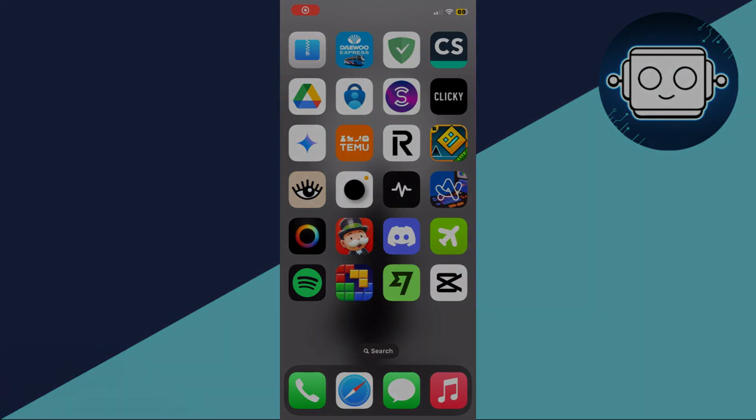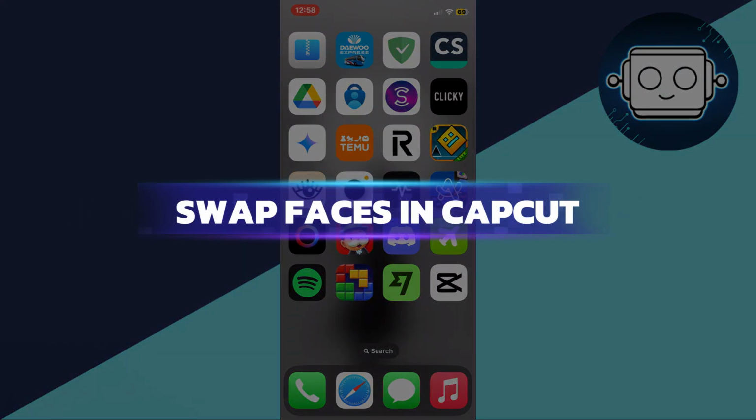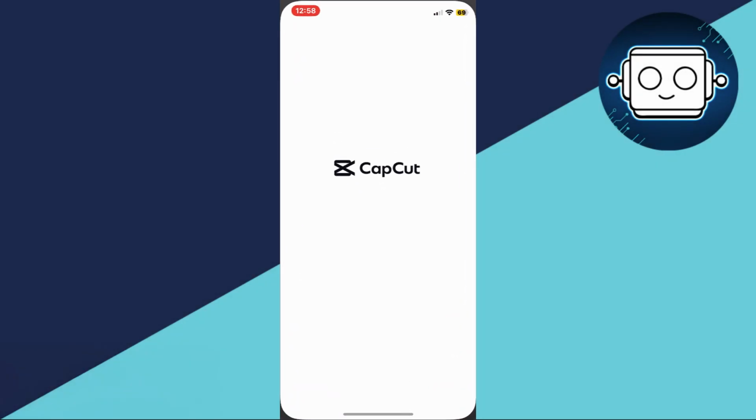Hey guys, in this video I will show you how to swap faces in Capcut. Alright, let's begin. Start by opening the Capcut app.